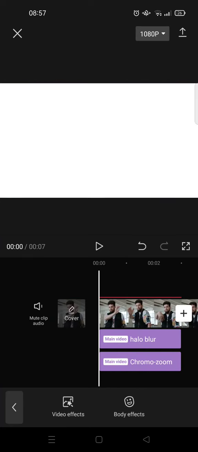Okay guys, so that's how the blur chromo zoom video is made.